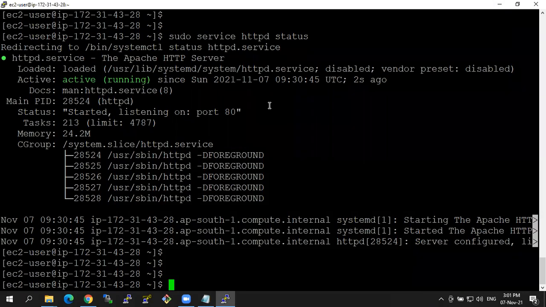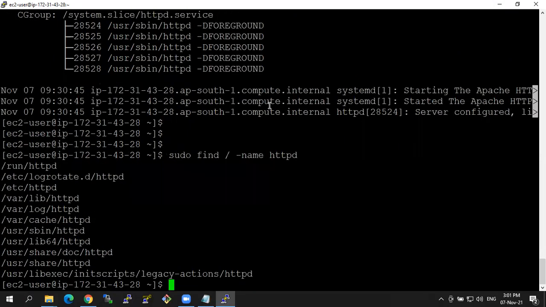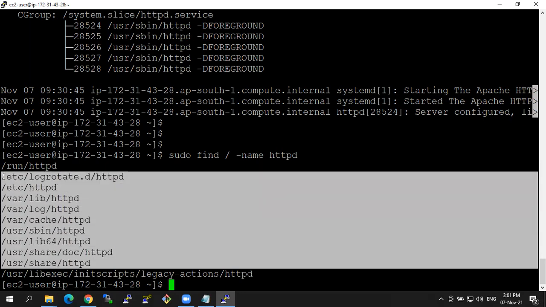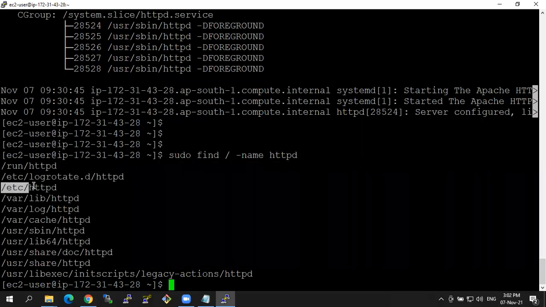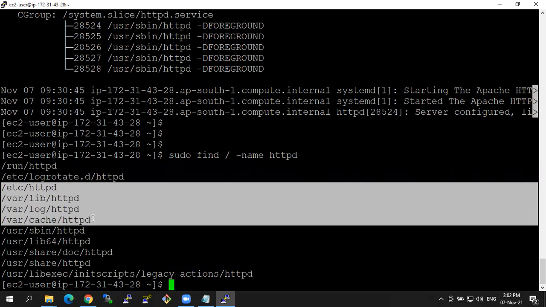For example, if you want to know where the HTTPD package is available, we need to find this location. For that the command is sudo find HTTPD. Here all these are the folder structures, each and every folder relating to HTTPD only. Generally we need to understand these main things.